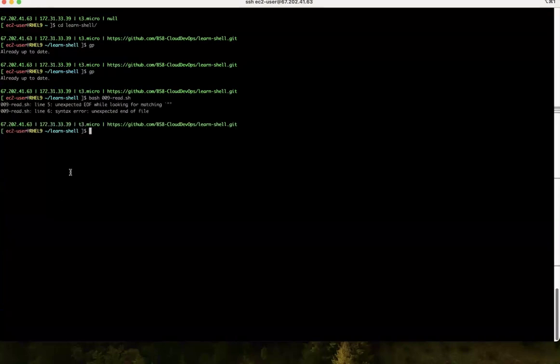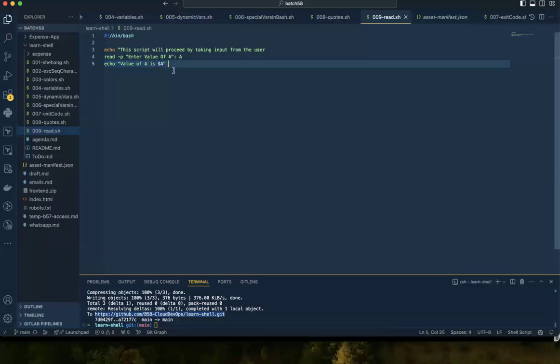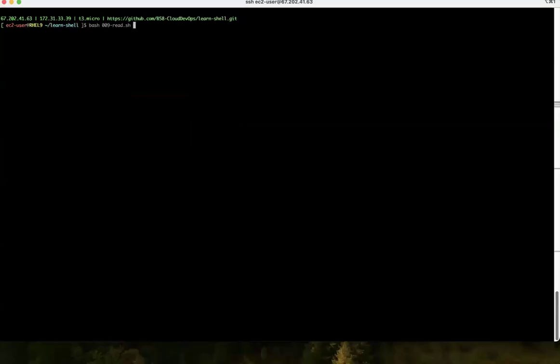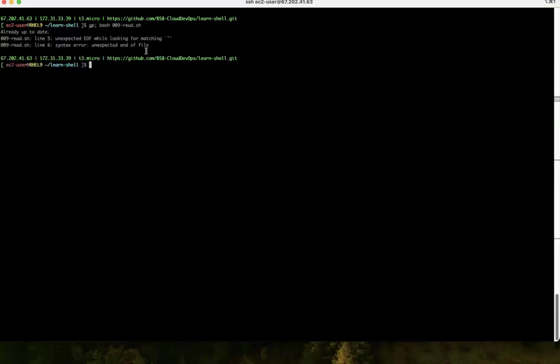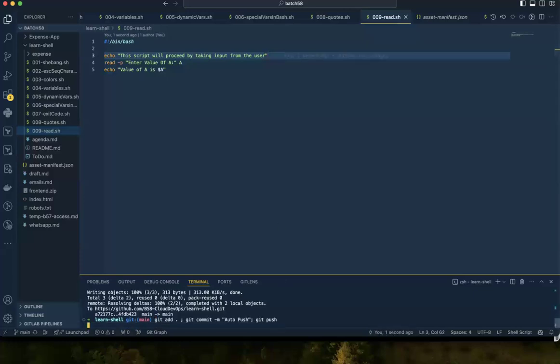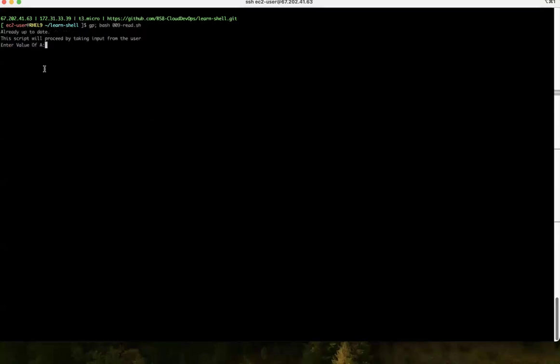Bash 009 says there is an error. What is the error? Come here, read. What is the mistake? This is supposed to be inside. That's a challenge. If you come here and see this, one more mistake. Line 5 and line 6, this is missing. Here also you need to close the quote, right? I opened the quote but never closed it. Can you see this? Now it is asking the value of A.